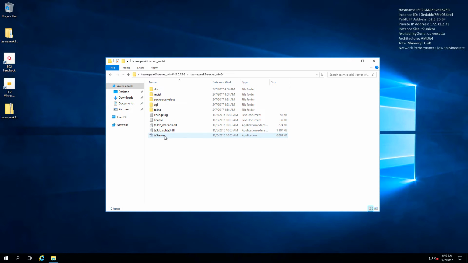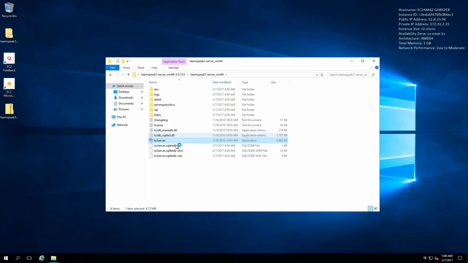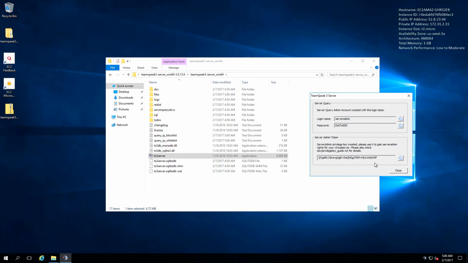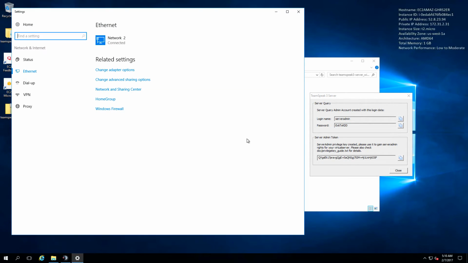So at this point, just go ahead and double click on this file, this .exe, and then it'll go ahead and run the server. This will pop up if you don't use a backup. If you do, you will already have gotten this the first time you set up the server, so you won't need the admin token for that. So we actually need to do something else before we can connect to the server. There's a Windows firewall issue.